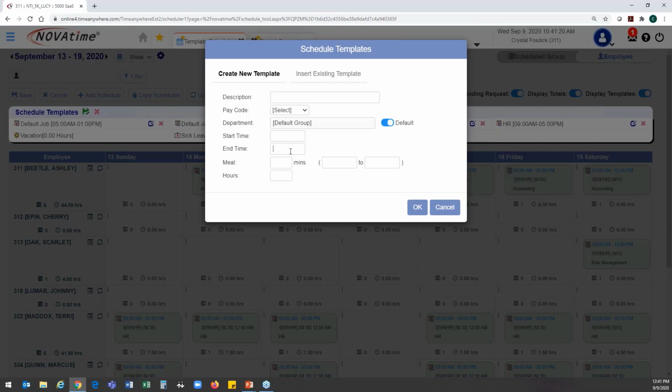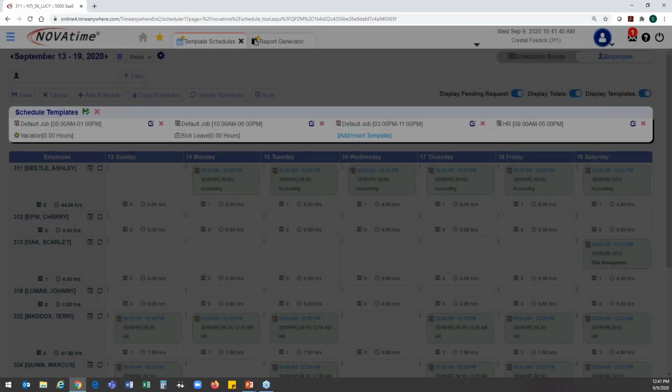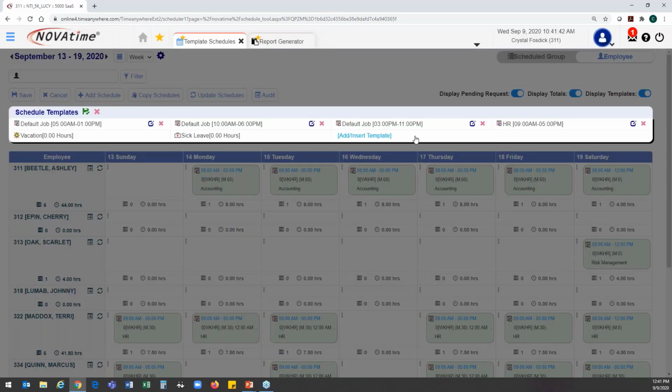putting the start and end time for this template, possibly indicating how long the meal should be and the time it should be taken. Ultimately, the employees, if they do have an automatic meal, will still follow the shift rules as long as this number is not more than that. And then clicking OK to have it published out into the main page. You are not limited to the number of schedule templates you can have on the page at one time. You can always delete ones you no longer need by using the red X next to them.